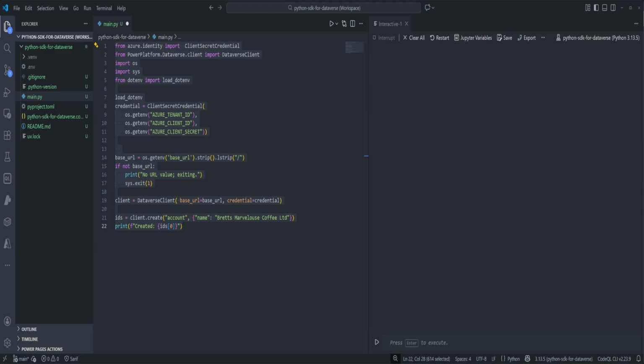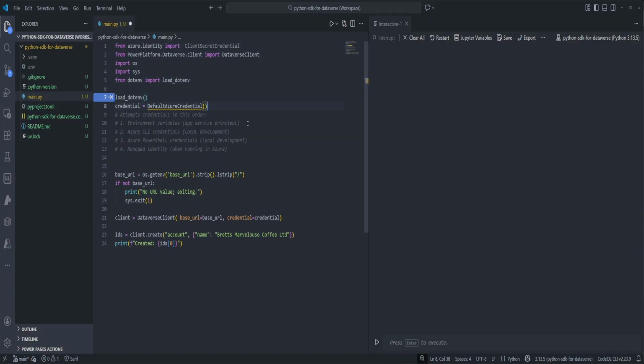Finally, let's look at the last of our authentication methods. We're going to look at the default Azure credential method here. This method looks for credentials on your machine in a hierarchy. Firstly, it looks at the environment variables to see whether it needs to establish a service principal using a client secret and tenant. Then it will look to see if there are Azure CLI credentials. Then it will look for Azure PowerShell credentials, and then it will look for managed identity.